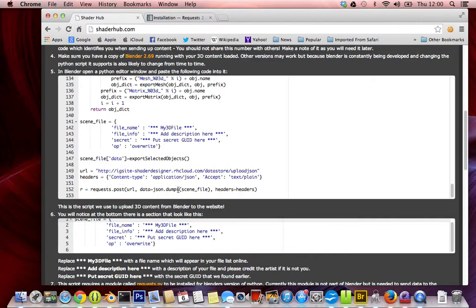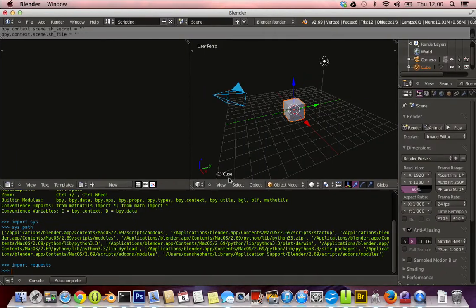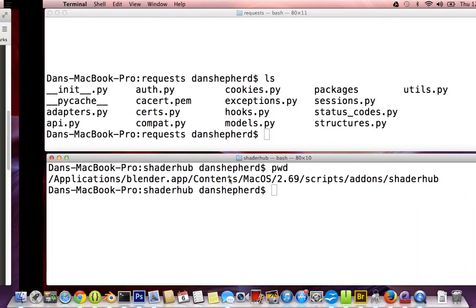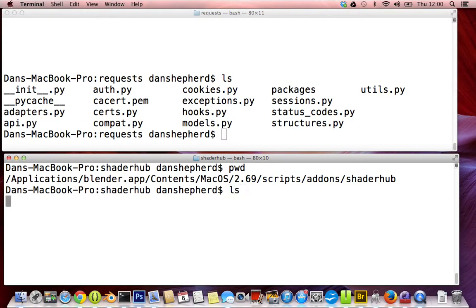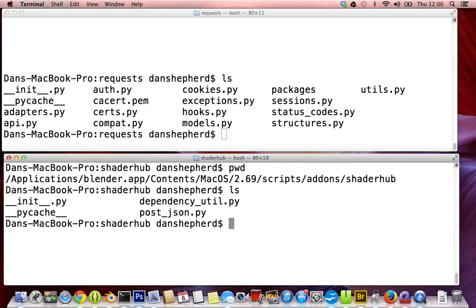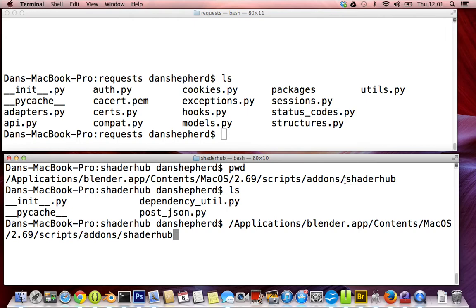Or you can use this plugin, which is essentially the same thing as that, but it's got some extra UI added. So if we look at the files, here's the path where you'd want to install it. On the Mac, it's here: Applications, Blender app, Contents, macOS, and so on, add-ons. So it's this add-ons folder, and then I've got this extra folder called Shaderhub.